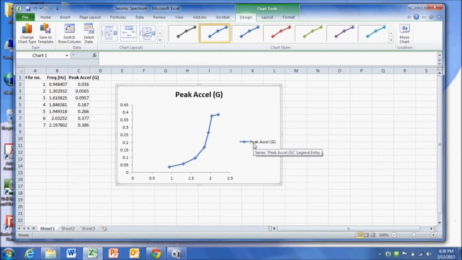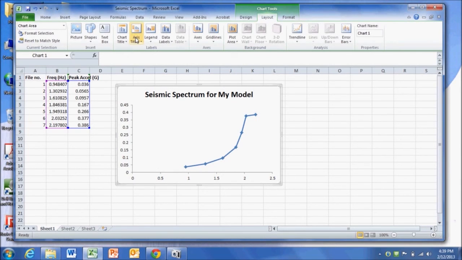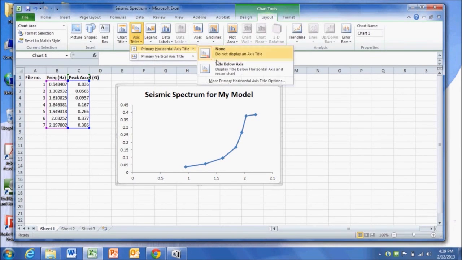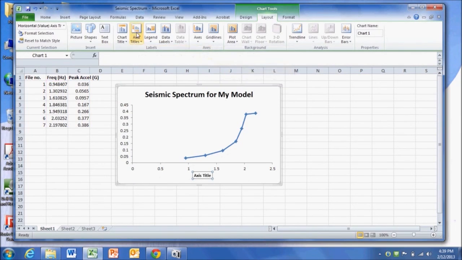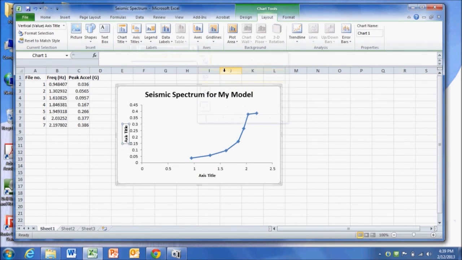Because I only have one curve here, there's no reason to have a legend, so I'll delete that too. And this title doesn't make any sense. It's not just peak acceleration. It is a seismic spectrum for my model that I'm testing. I want to give this graph some axis labels. So I'm going to click on the graph and go up to layout and click on axis titles, insert a horizontal axis title, and also insert a vertical axis title. Let's make it a rotated title.